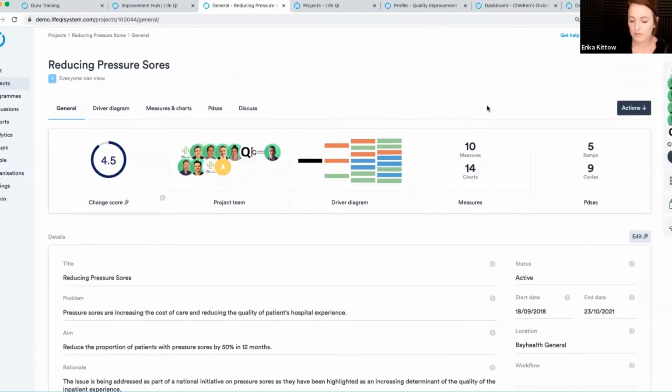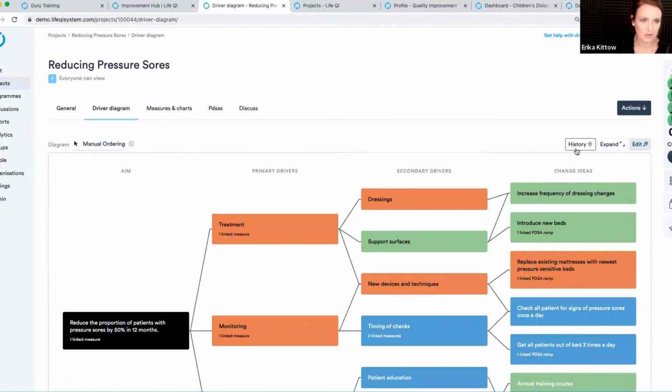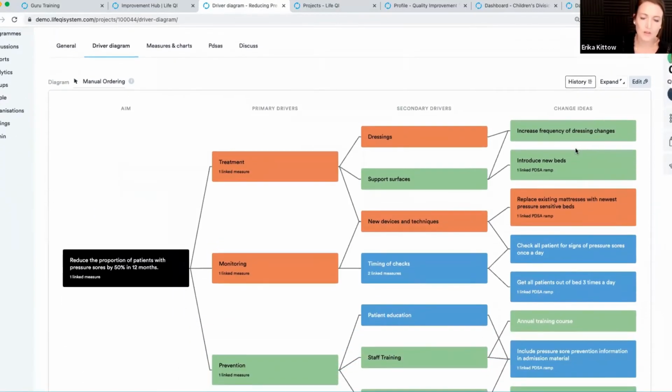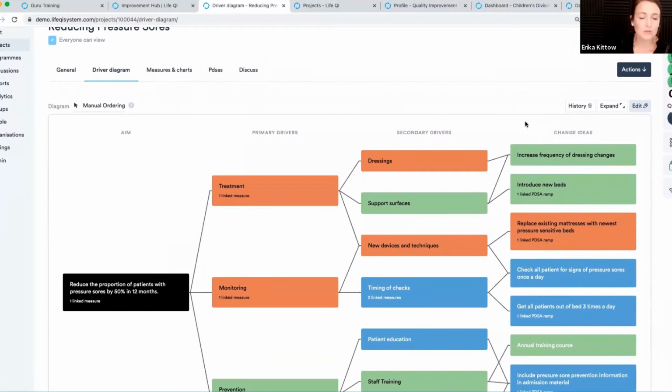Great. So a couple of other things that I just wanted to show you as well. So that's an individual project itself, and just making sure that you are aware of some of the hints and tips of how to understand activity. One last thing before I jump off this page is the driver diagram and the history button on the driver diagram. So driver diagrams, by the nature of the tool that they are, will evolve over time through the life cycle of the quality improvement project.